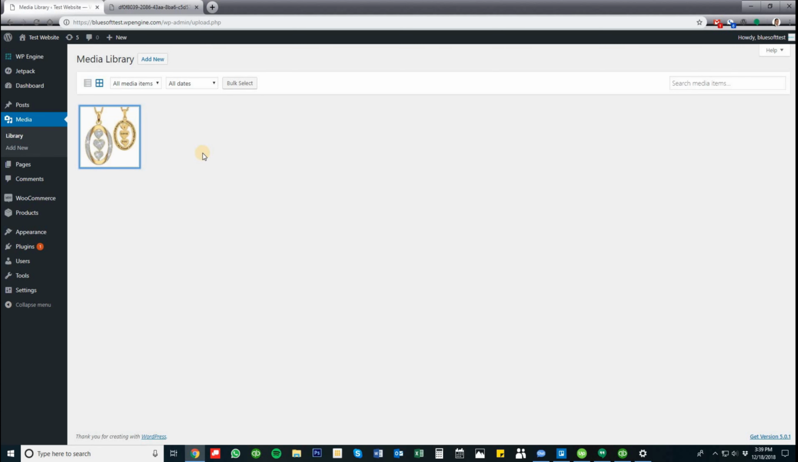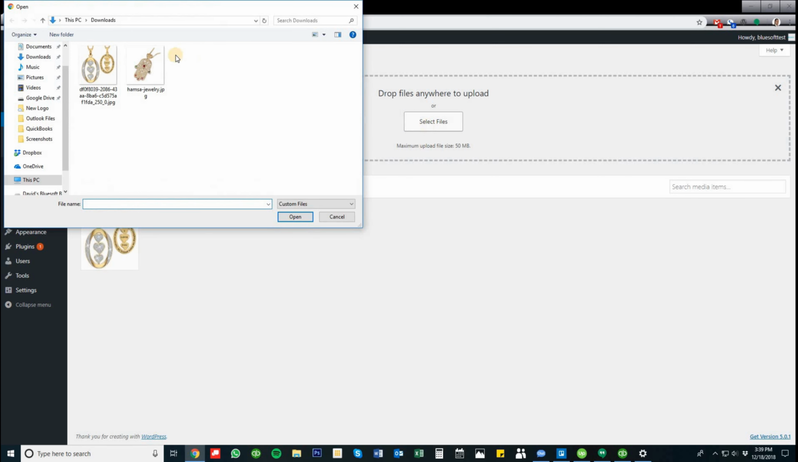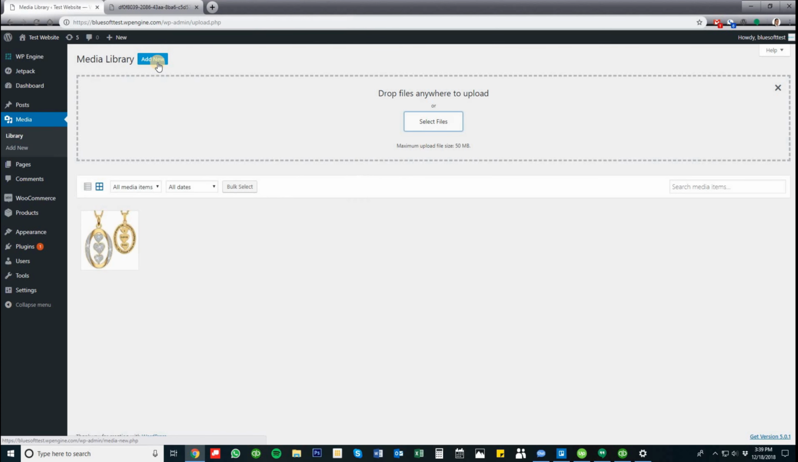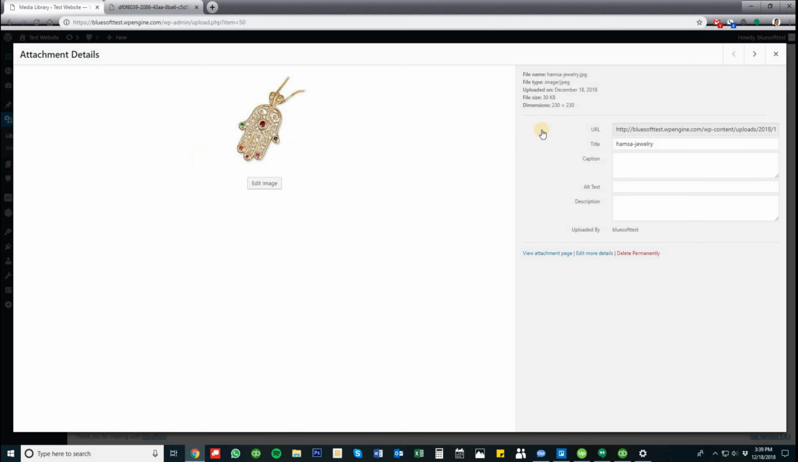So to add new images to the library, you can add them either in this section, in the sidebar, or using this button along the top. And once this box pops up, you can either drag and drop your files into here to upload them, or you can select them from your computer. In this case, we'll add our second image, refresh the page, and here's our second image.